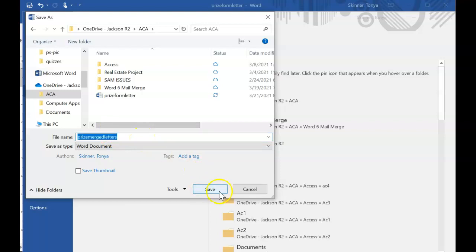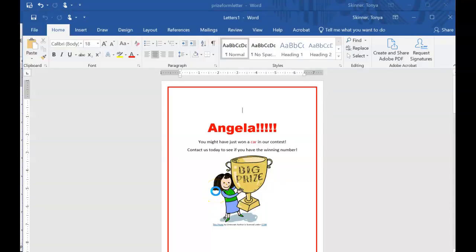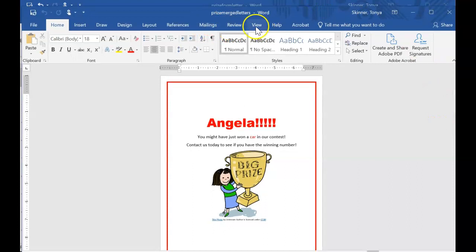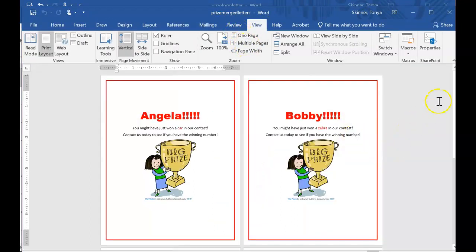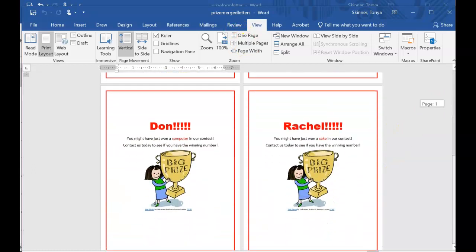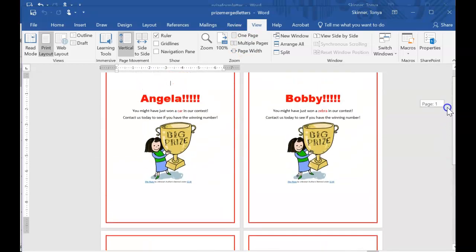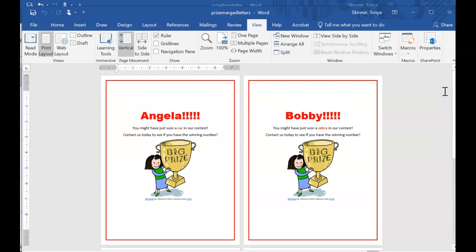Anyway, so once I hit that, and again, they're not really letters, they're just one per page. But this document is actually all of them. So if I go to view here, and I go to multiple pages, so you can see there's Angela, there's Bobby's, there's Dawn, and there's Rachel, and I can print them all out, and I've got all of them. And if I had 1,000 names in there, I'd have a 1,000-page document right now.